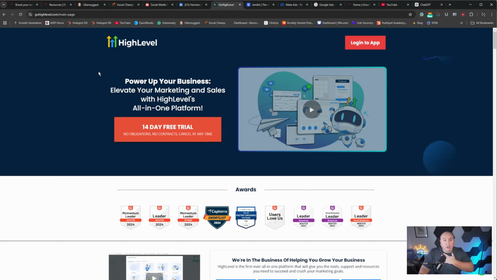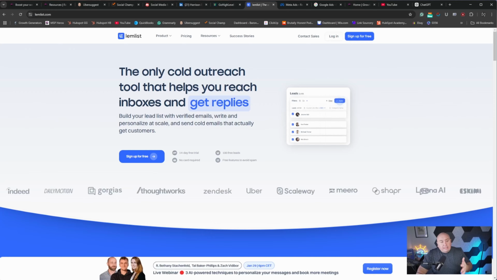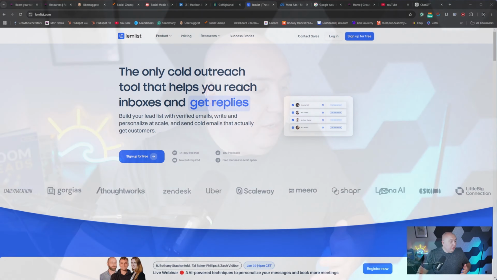Now, there's tons of programs that you can use for this. You guys already know I absolutely love Go High Level. But if you don't want to use Go High Level, you can use something like Lemlist if you're sending out cold emails, HubSpot, Active Campaign. There are truly so many platforms out there that do email marketing fairly well.